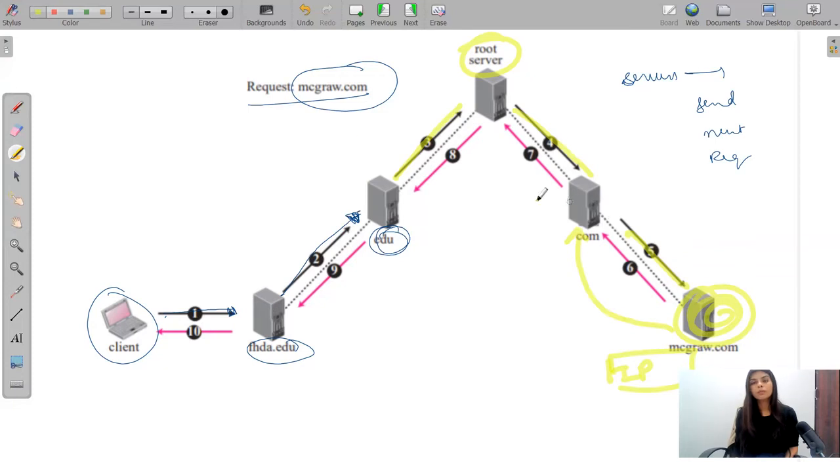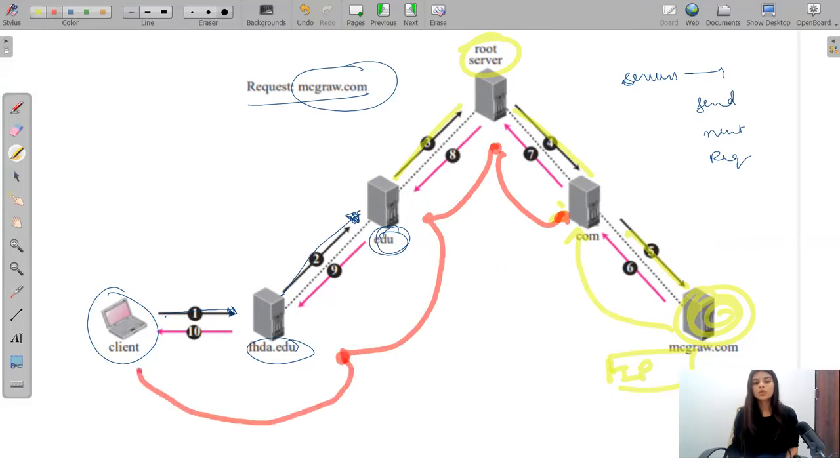So com now has the response. Now the response from here is sent to root. From root, the response is sent to edu. From edu, the response is sent to fhda.edu. And at the end, this response from fhda.edu goes to the client. So this is how our recursive resolution would work in this case. Next up, we'll be discussing iterative resolution.